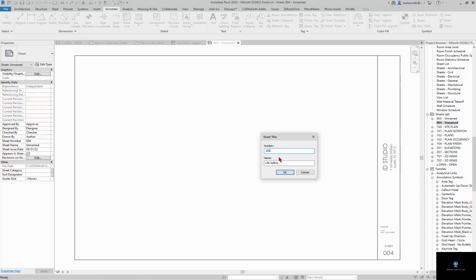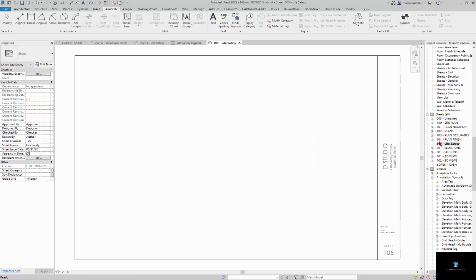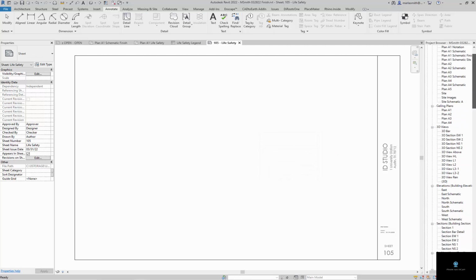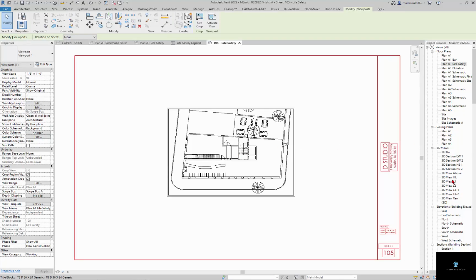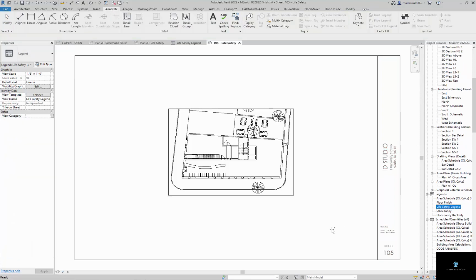This numbering is not correct. Refer to the sheet list that you were given for the correct number. And then you would just go and pull your life safety plan on, place it, and then you would pull your legend on, your life safety legend, and place it.